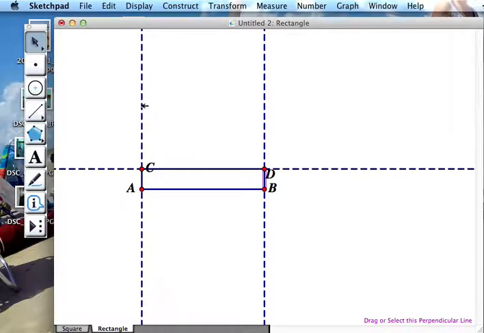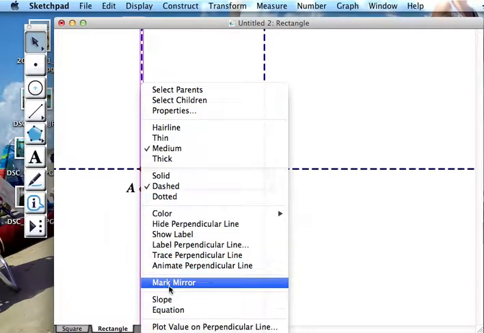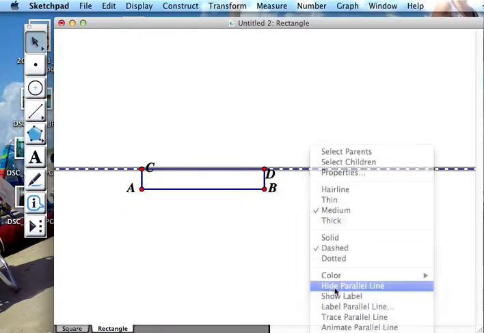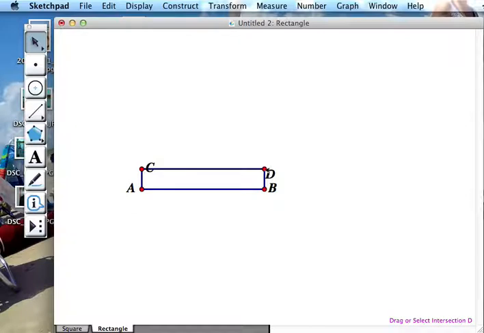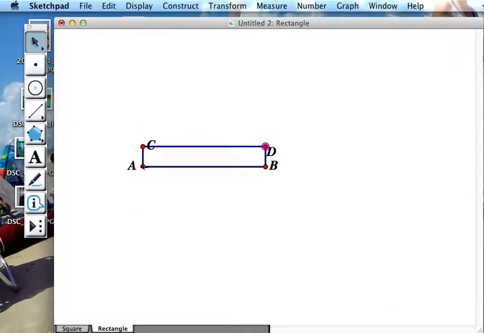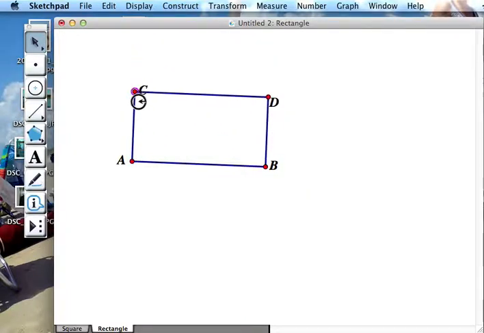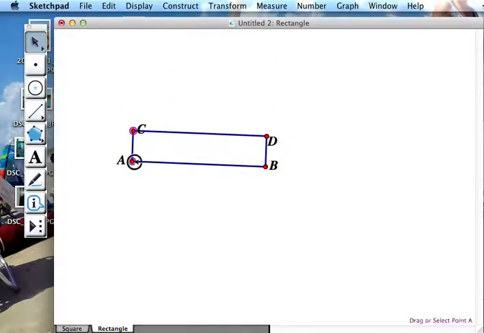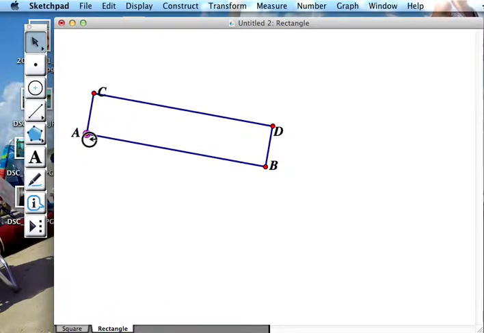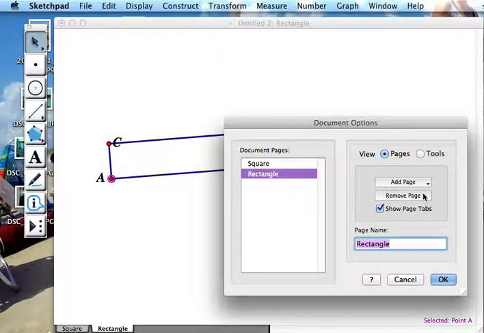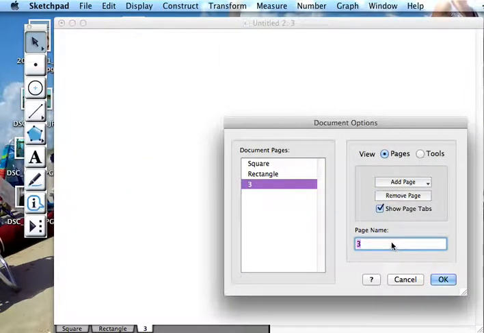Now we just need to hide the extra stuff. So we're going to hide this, and this, and this. So now we have a rectangle, and I can play around with it and drag it, make it a little bigger, can make it longer. So that's our rectangle. Now we're going to go up here, create another document, and this one will be our rhombus.